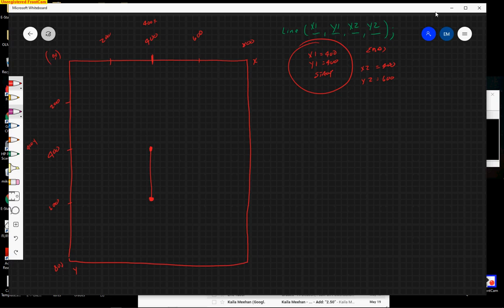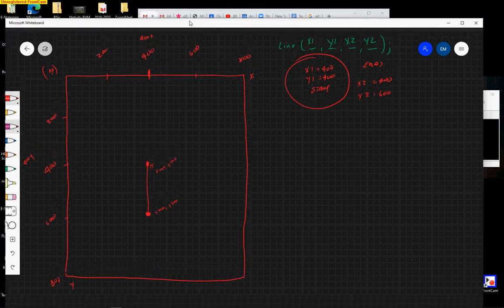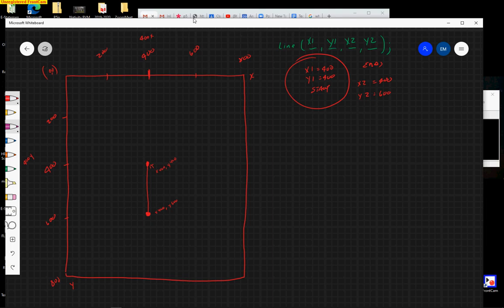Now all 4 lines are going to be exactly the same length. Otherwise it would kind of look wonky a little bit, right? So this point right here is x 400, y 400, and then x 400, y 600. So there's your line. If you're drawing this, that is what you're going to find. This is your very first line.